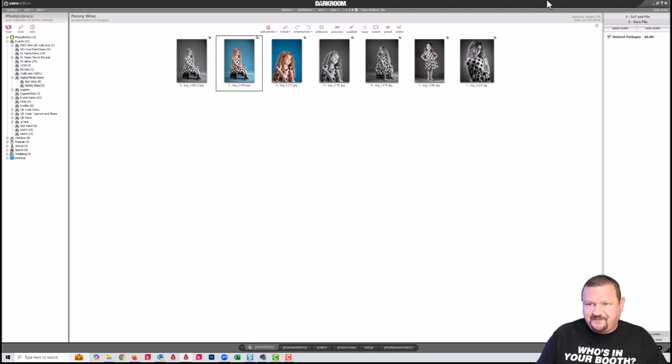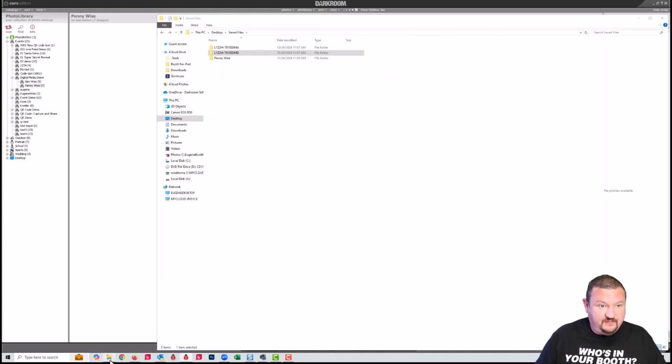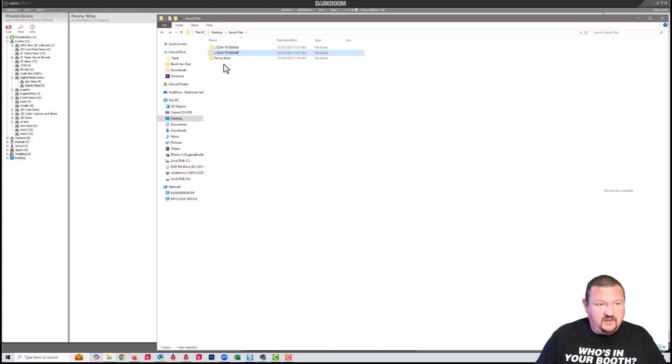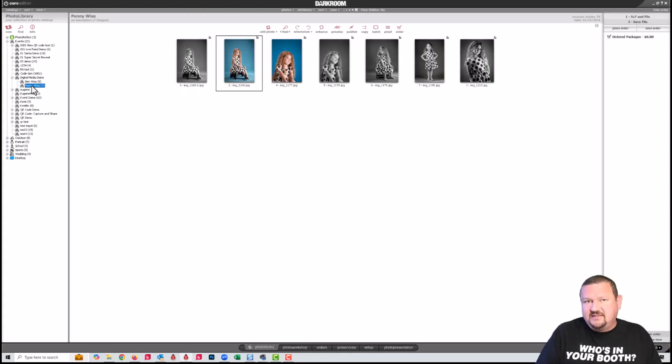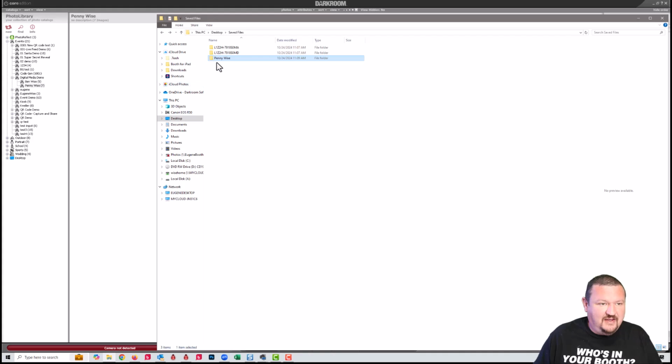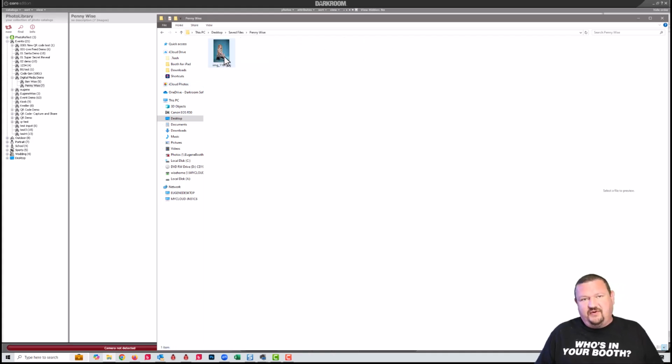click 5x7 and file, it will start printing the 5x7, and it'll also create a new folder with the catalog name. You can see it right there. It's a good way to stay organized and be able to look back at what you've printed as well. So here's our print, and there's that image saved to a folder with the catalog name, in this case the subject's name.